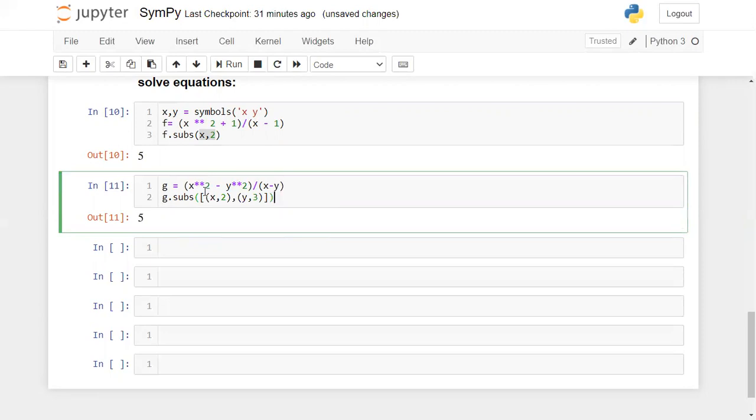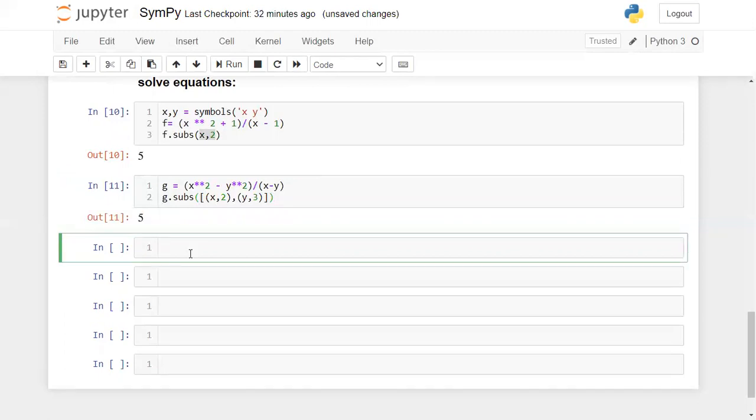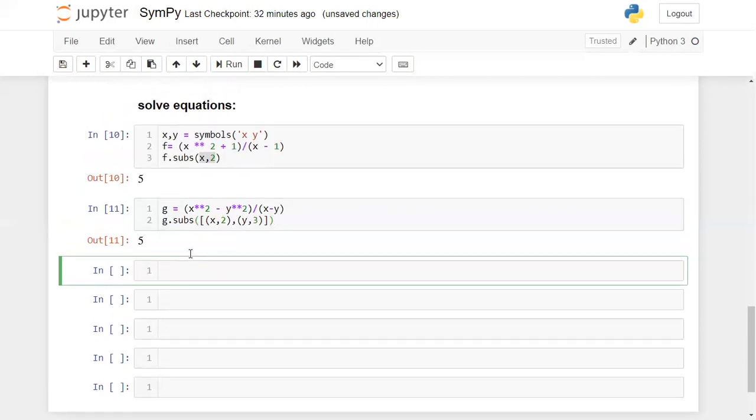X square value is 4. 4 minus 9 is minus 5. In the denominator, 2 minus 3 is minus 1. Minus 1 and minus 1 get cancelled, and the final result will be displayed on the screen. This is how you can solve simple equations. This comes under solving equations.